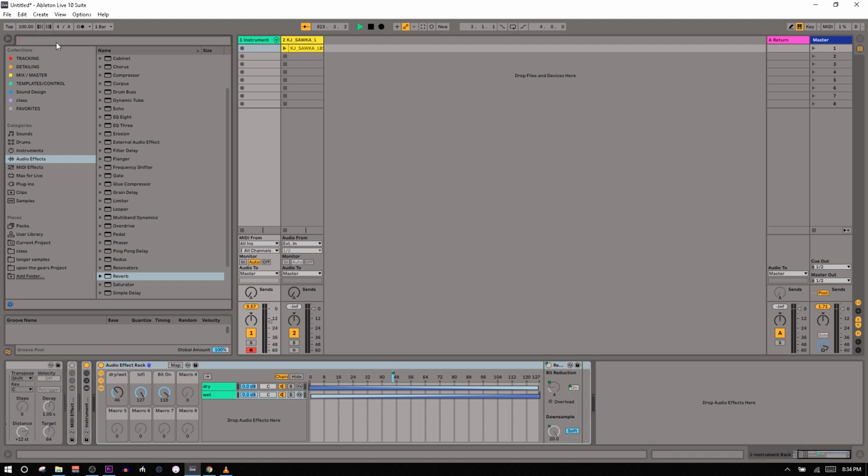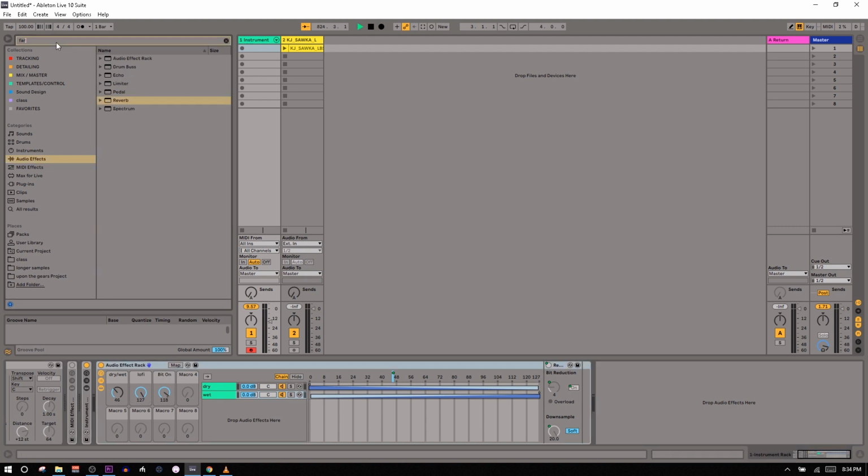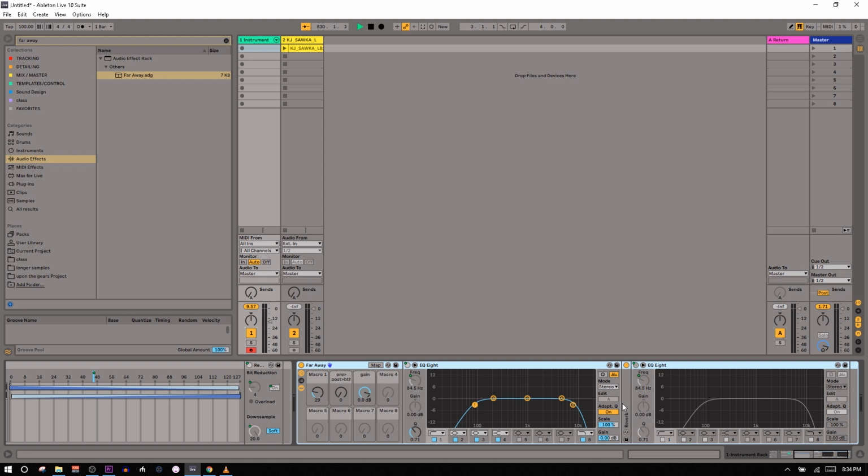So I want to show you a couple really handy rack examples. The first one is this far away rack. Now, what this does is it makes something sound far away. And to make something sound far away, you need to mimic what happens in real life.